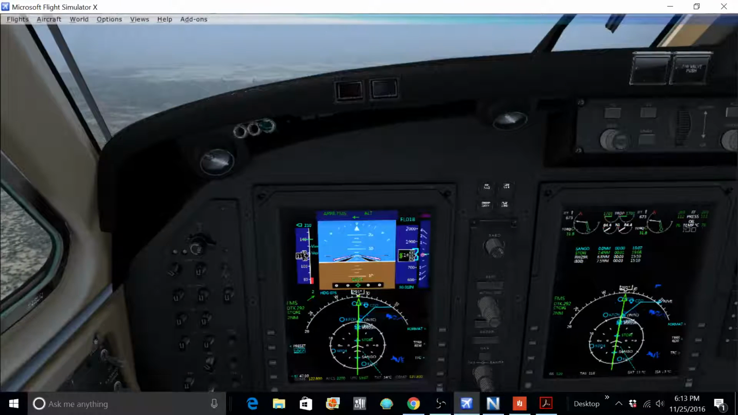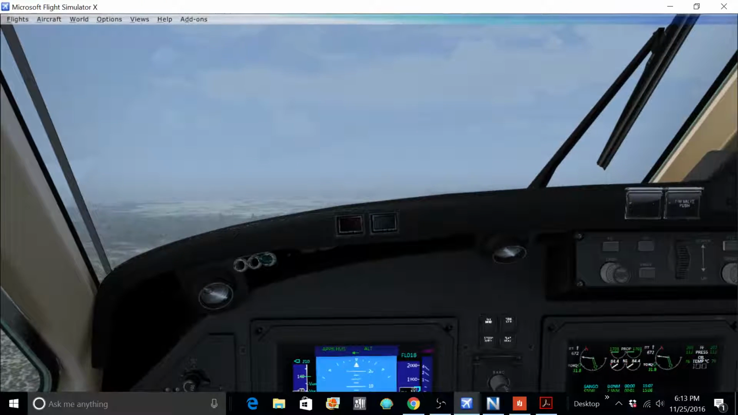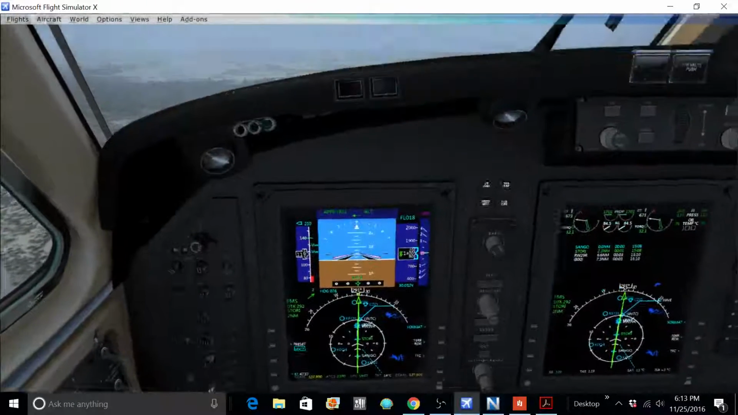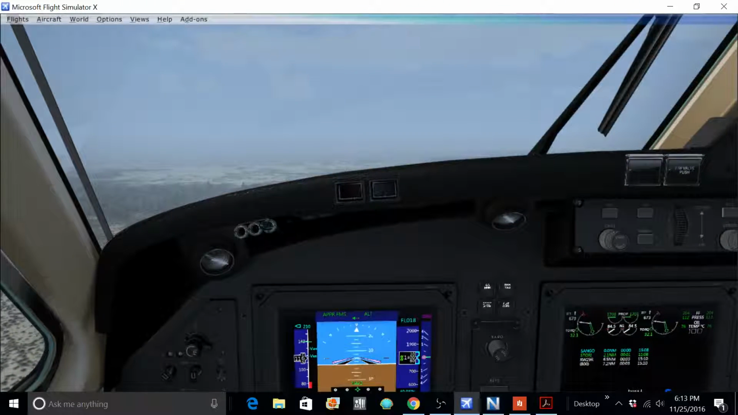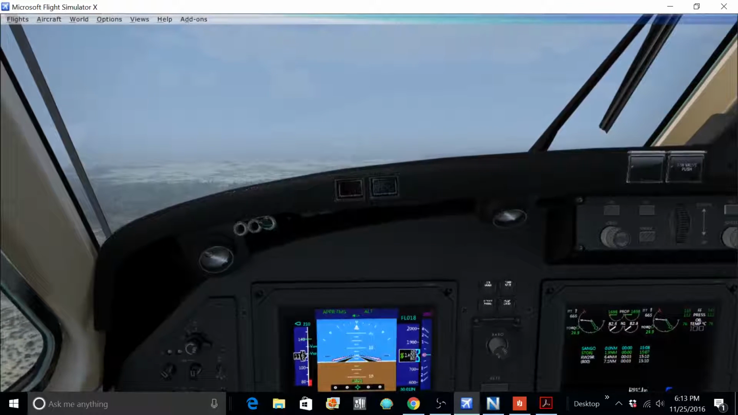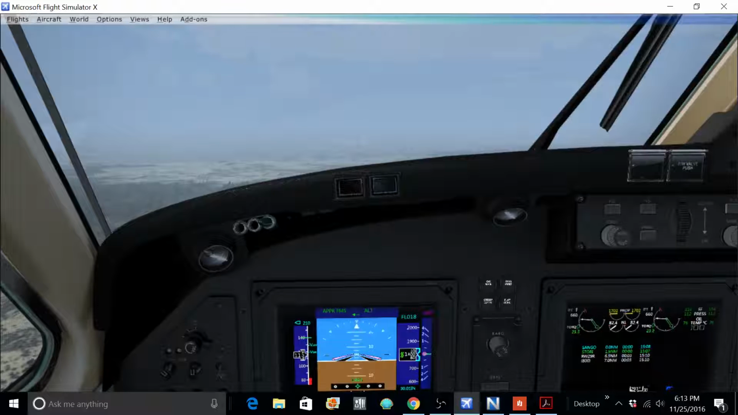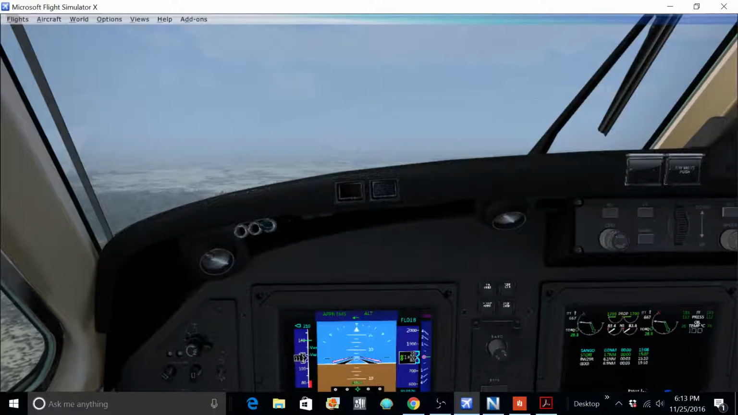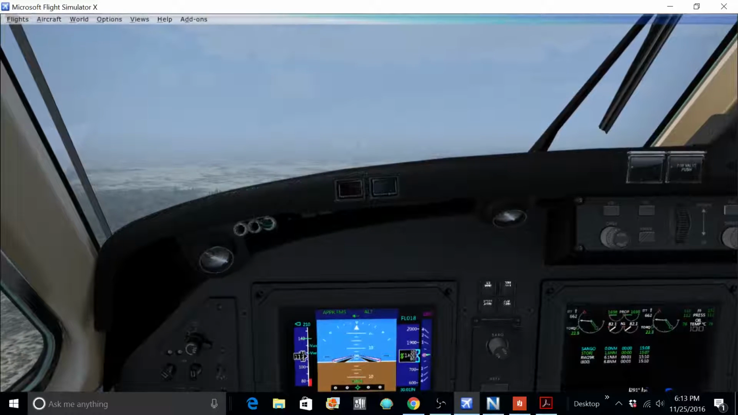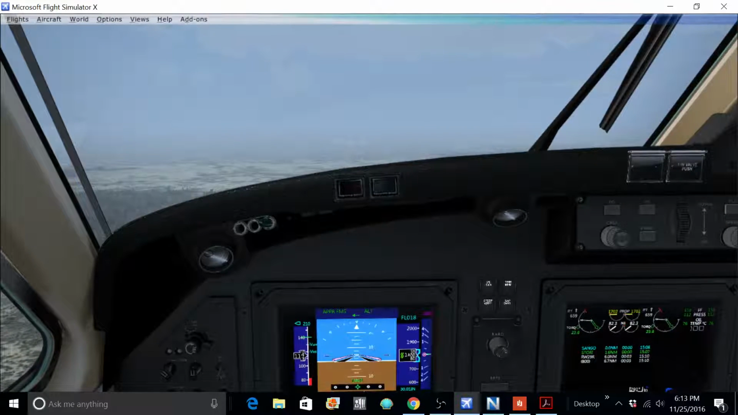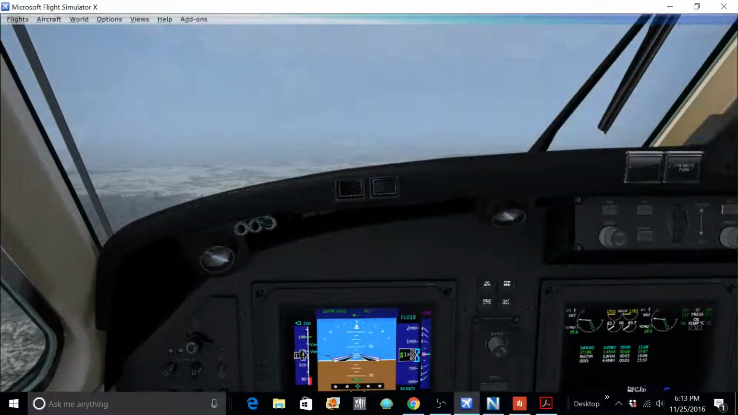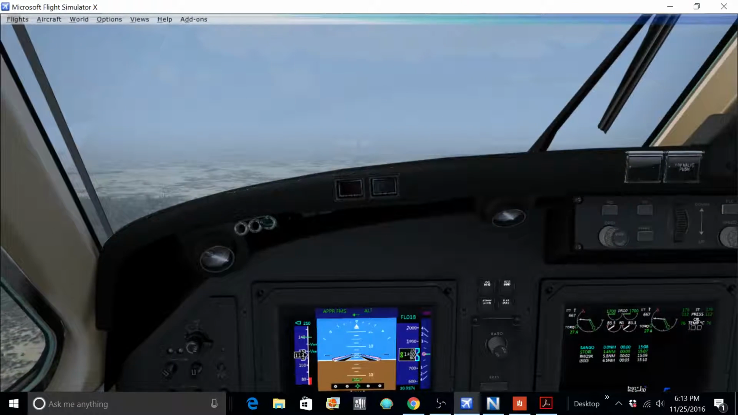Alright. 2 nautical miles to Story. We got gear down, and we're flaps 1 at this point. And I'm going to be doing full manual here in a second. So 1 nautical mile to Story, just kind of keeping speed here.